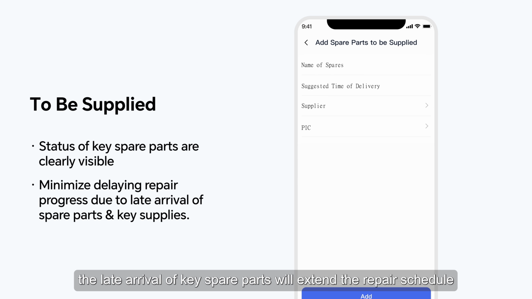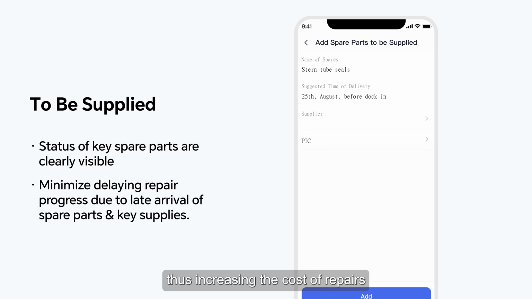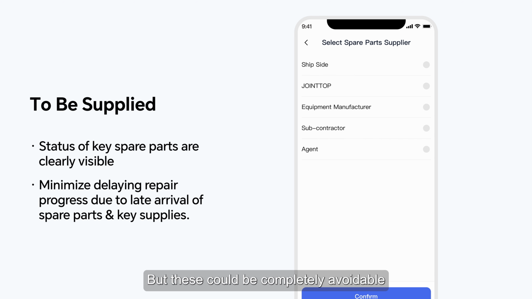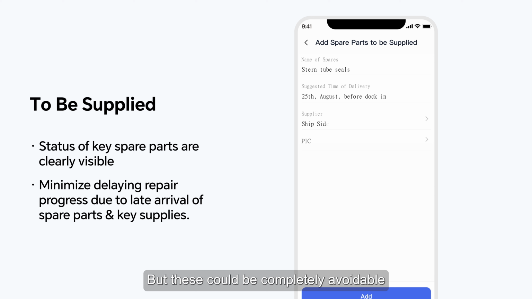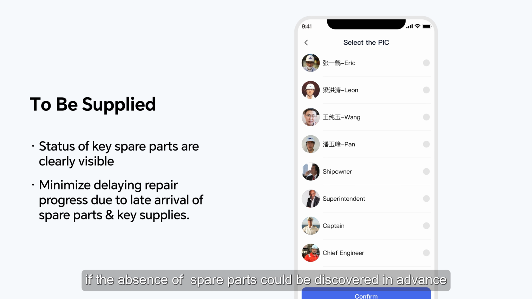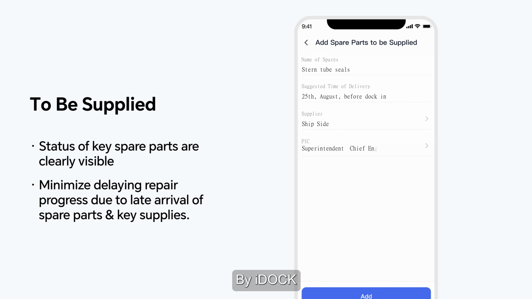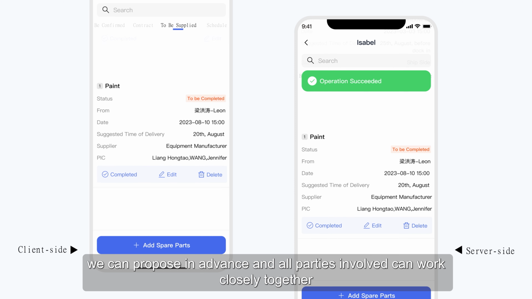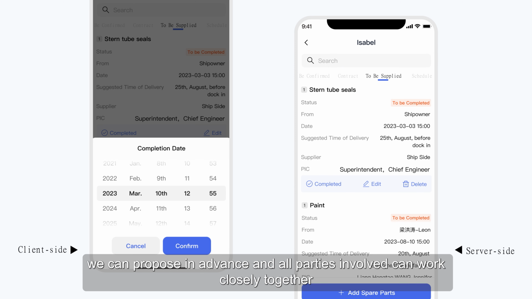Sometimes, the late arrival of key spare parts will extend the repair schedule, thus increasing the cost of repairs. But this could be completely avoidable if the absence of spare parts could be discovered in advance. With iDOCK, we can raise it in advance, and all parties involved can work closely together.